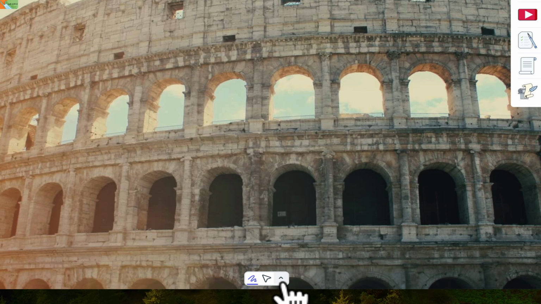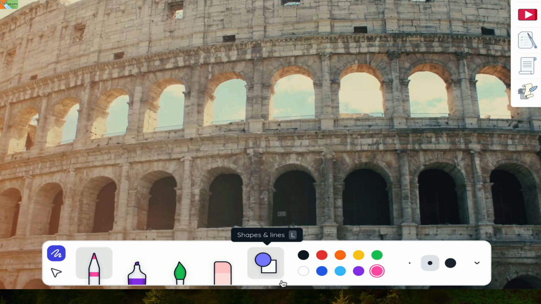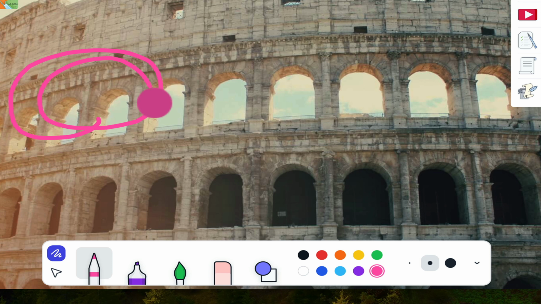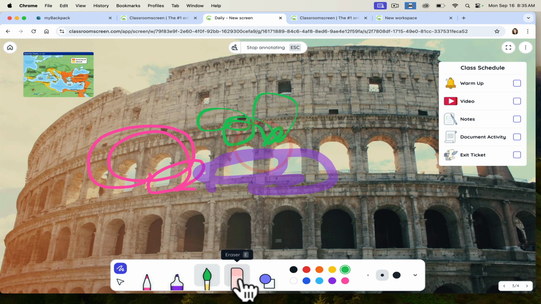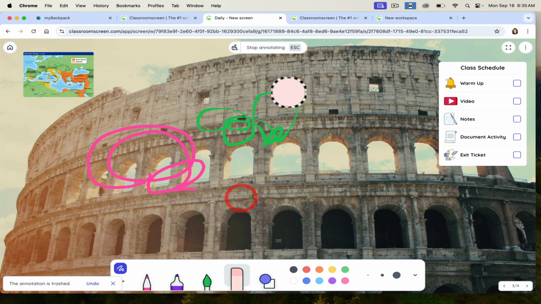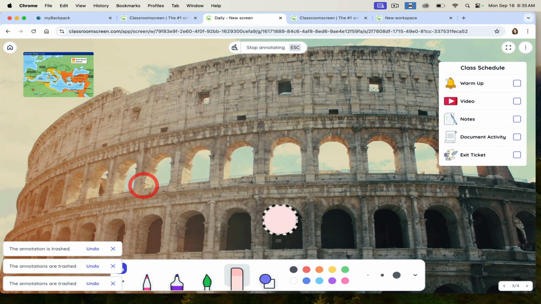So the annotation feature, when you click on this little arrow here, allows you to use a marker type feature, which looks kind of like this, a highlighter, which looks like this. You can see it's a little bit more transparent, a paintbrush, which is quite thin, but does have some variegation in it, an eraser, which just as you wipe it through each item makes them disappear.